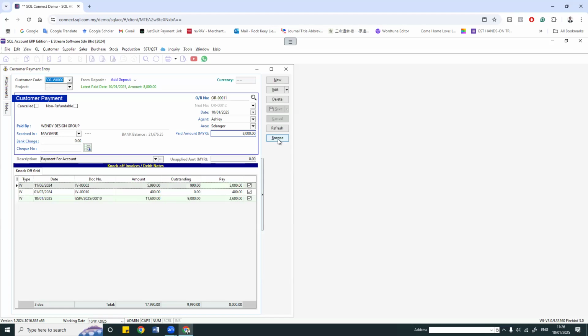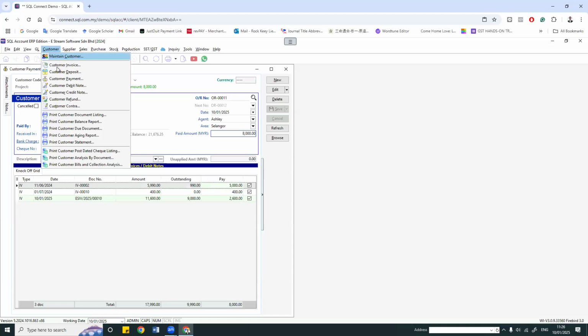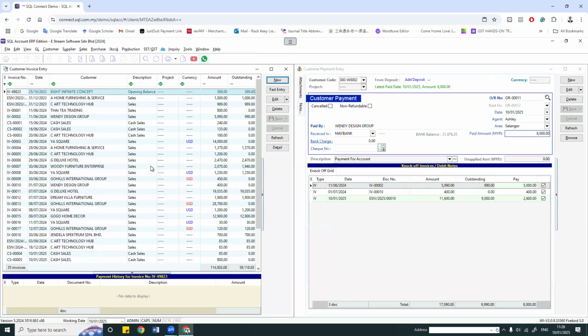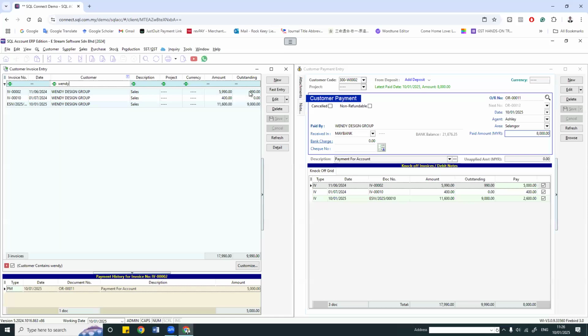Okay, that's all. This is how we do the knock off, very simple. And we can view the history. We just go to customer invoice. So you can see, I find for Wendy. All the Wendy transactions will come out. You can see the outstanding. So this transaction still has 990 outstanding. This one is not fully knocked off yet. This one still has 9,000 left.